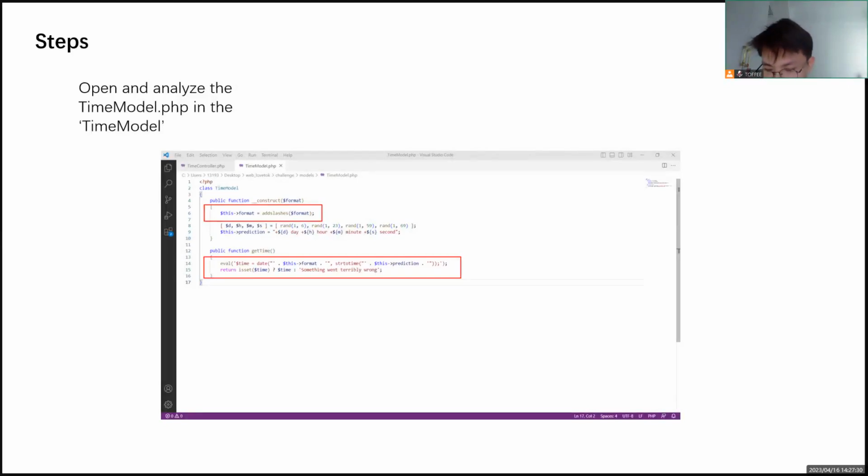And here we can see that the constructor retrieves the format parameter and stores it in the class property format. In the getTime function, the eval function is used, which can pass a string as PHP code and execute it. Therefore, by constructing a malicious string, I can inject arbitrary PHP code, thereby achieving a remote code execution vulnerability. So I will control the format parameter by changing the input of the URL, then injecting my malicious code into the format property.